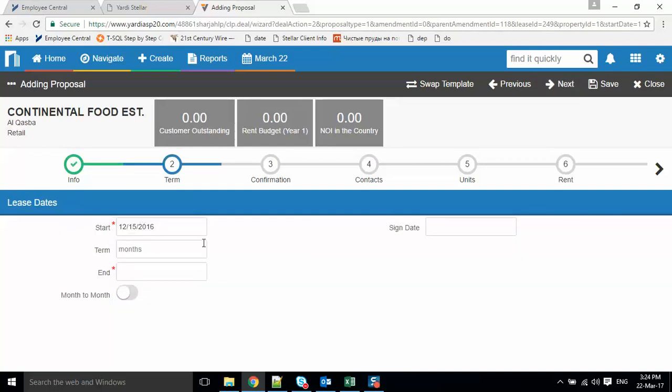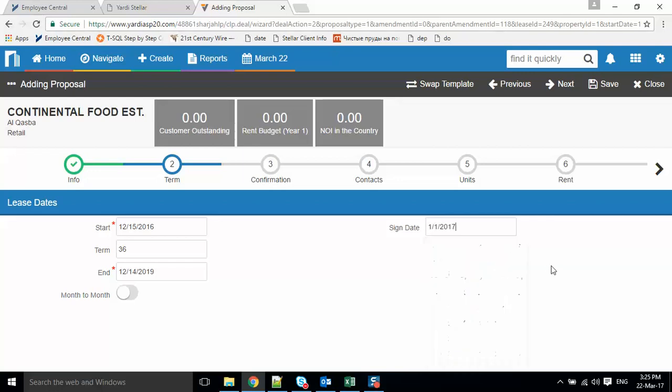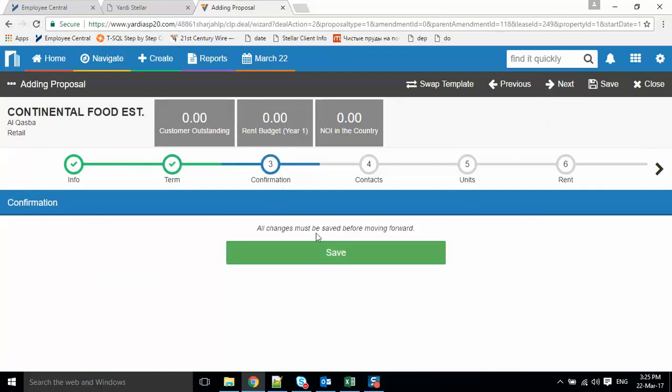So you see, this one is starting a day after the previous expired, yeah? And we can say for how long we want to extend it. Let's say we want to extend it for 36 months, yeah? End date is populated automatically. We can put sign date if we know. Let's say it is 1st of January, yeah? And then we hit next. We have our confirmation. At this point, workflow is auto-attached.